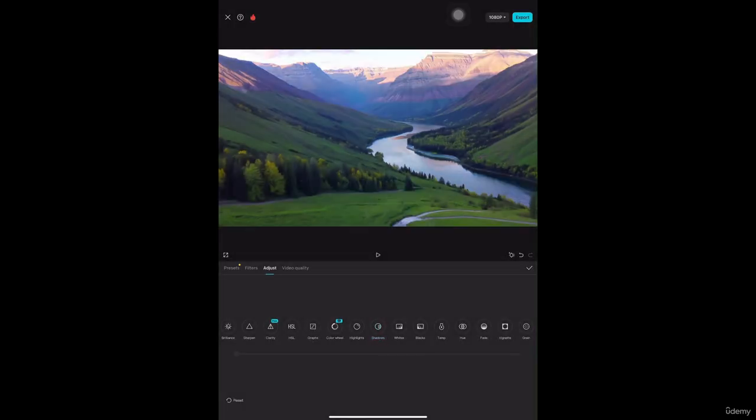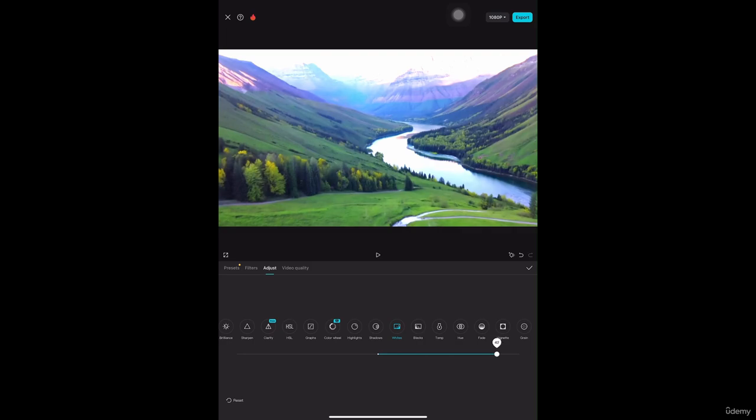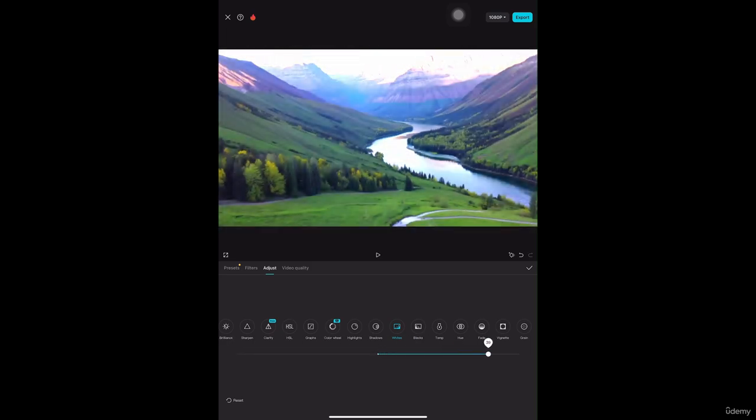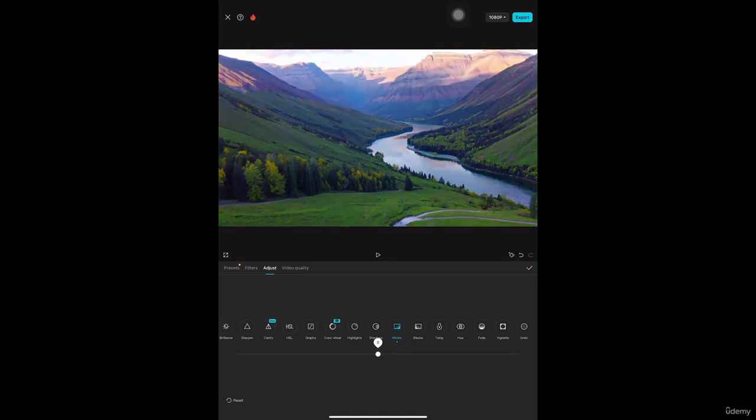Next one is whites. Let's try to brighten or darken the white areas. Generally, this white feature is for us to adjust how light or dark the white parts are. Next one, blacks. It's more or less the same as shadows, so let's just skip it.